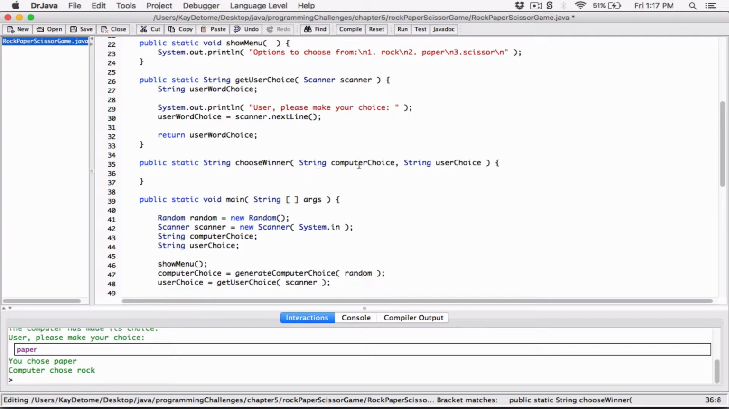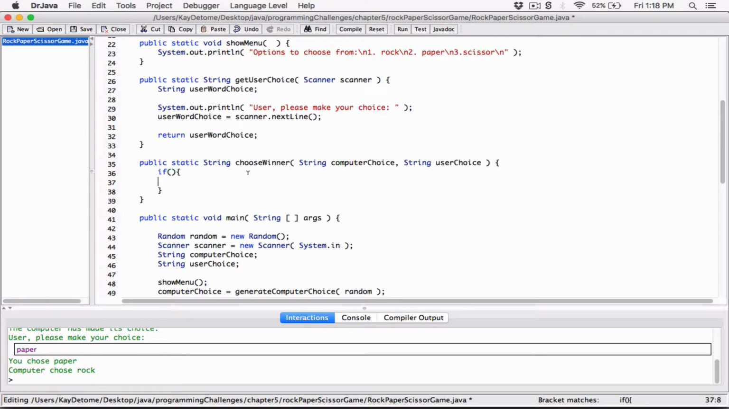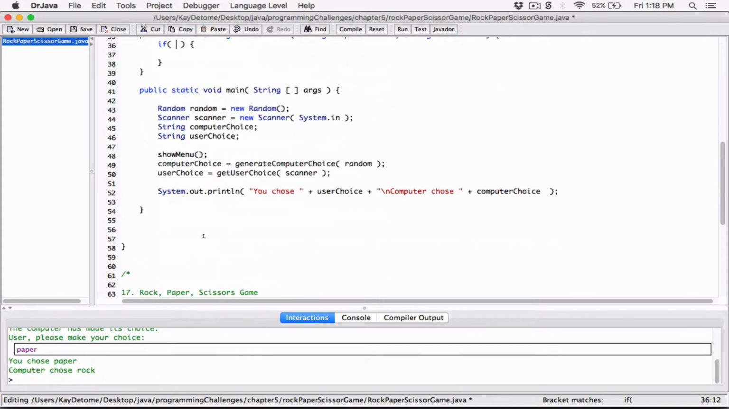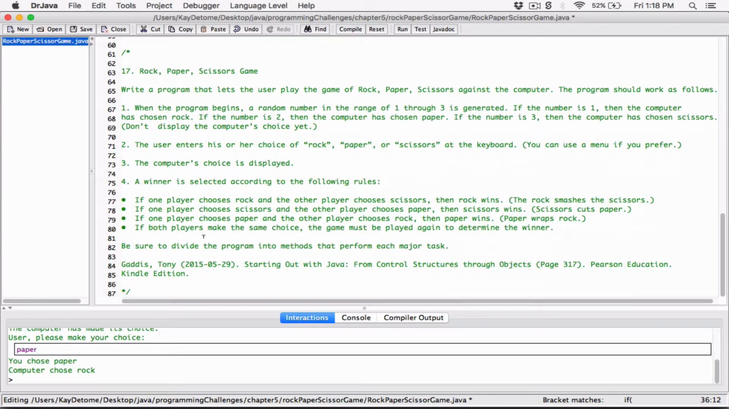Right now, if someone uses this method and passes in these two arguments, I will have them, so I can go ahead and compare them based on the rules. So let me go ahead and create my if structure here. Based on the rules we're given here, I can check and compare. So it says if one player chooses rock and the other player chooses scissors, then rock wins. So first of all, let me just run this program.